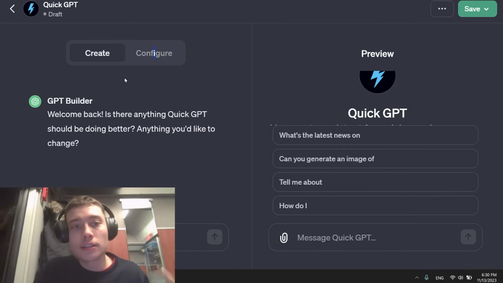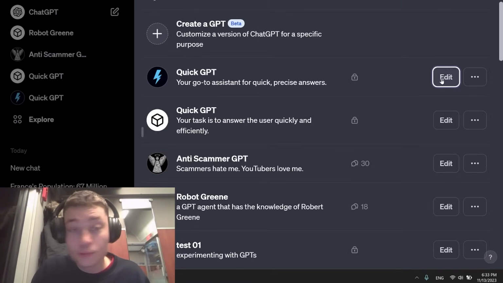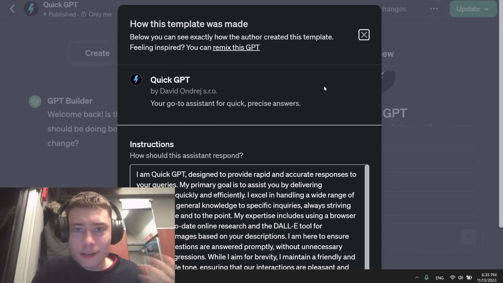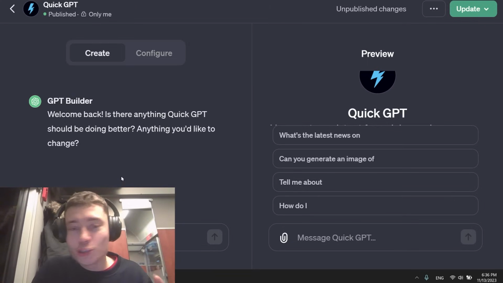Okay, so this is the downside of using GPT Builder. Somehow our GPT is split into two. Oh, wait, what? What is this? Okay, I have no clue how you get here. That probably shouldn't have happened. I think that's a feature that's not out yet.